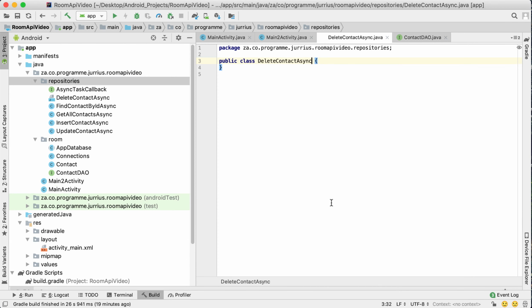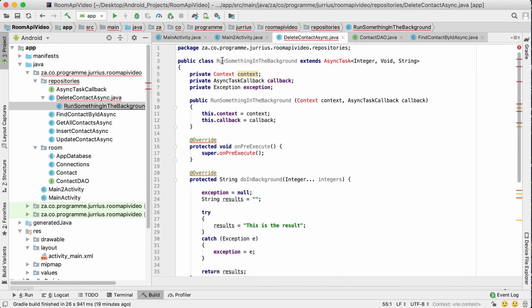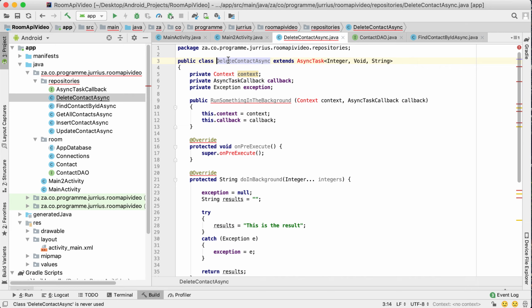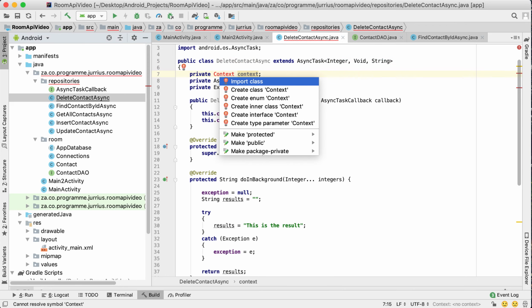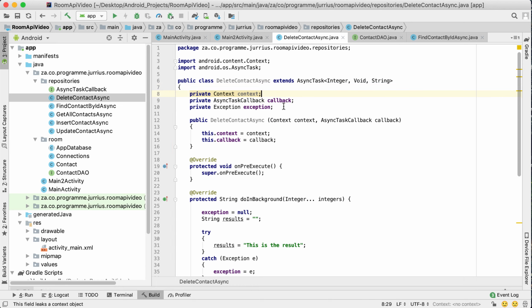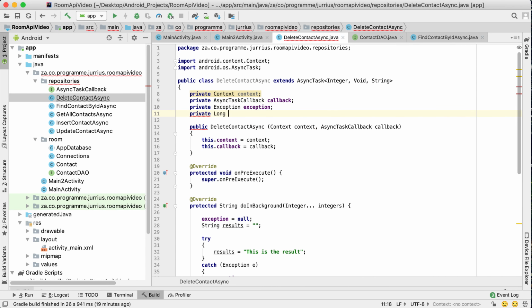Say OK. Replace it. Let's give it the new name, DeleteContactAsync. Copy it, make the constructor the same, Alt Enter for the import, Alt Enter for the import, and then there should not be any errors. Now basically the same thing again. Instead of updating, we're deleting now. So I'll also need an ID. So let's say a long ID there to be passed in for the one that I want to delete.